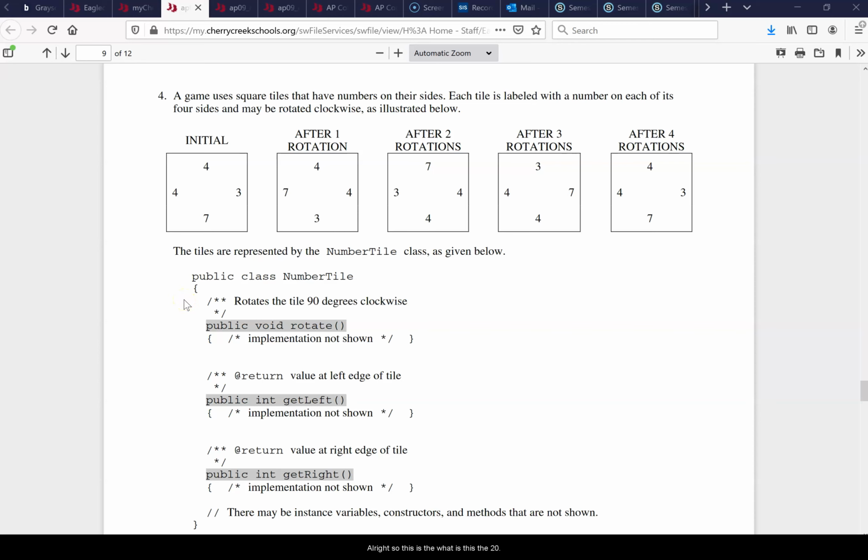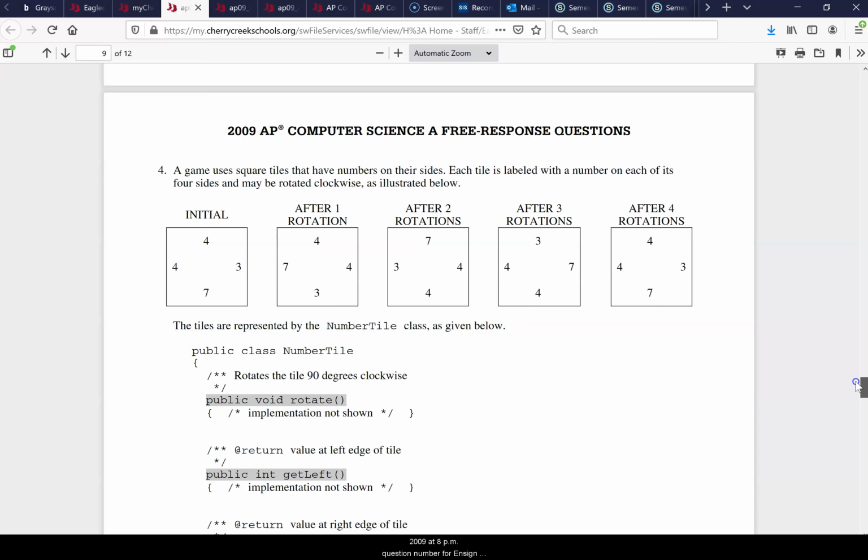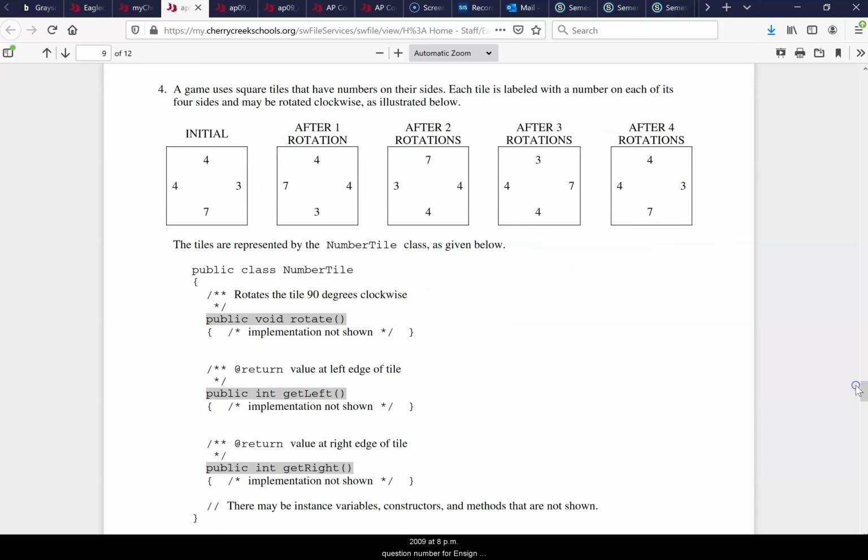All right, so this is the 2009 AP question number 4, and it's an array list question. So this is, I don't know, a little bit harder than the average question, I would say, but it's actually probably my favorite question. So it says, a game uses square tiles that have numbers on their sides.